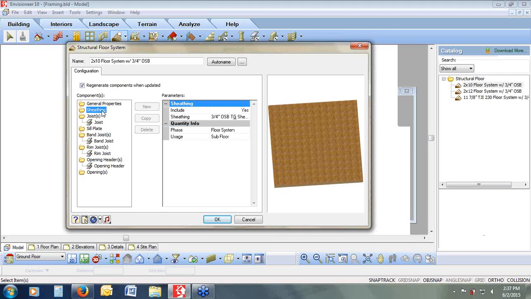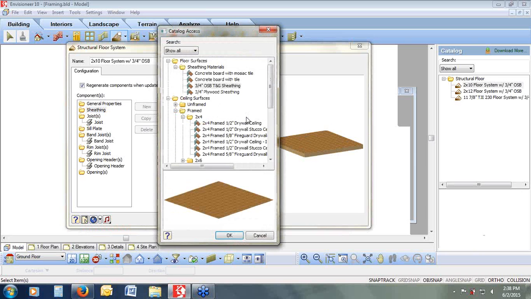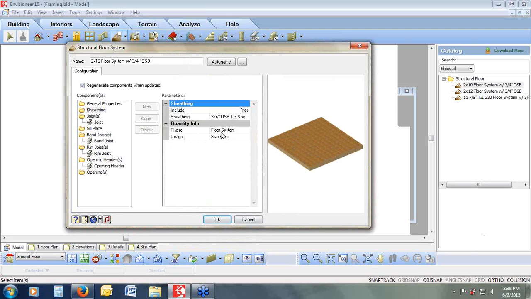Next, we can choose our sheathing. So when we put in the structural floor, it's automatically going to apply sheathing on top of it. And yes, I want to include the sheathing, and then choose from the catalog a particular product that you want to use. And I'm going to use this 3/4 OSB for my sheathing. The information below that, just like in our wall infill properties and head sill jam, wants to know where to organize that sheathing in our material list at the very end. So it's telling us that it's going to put it in the floor system phase, and it's going to label it as subfloor.